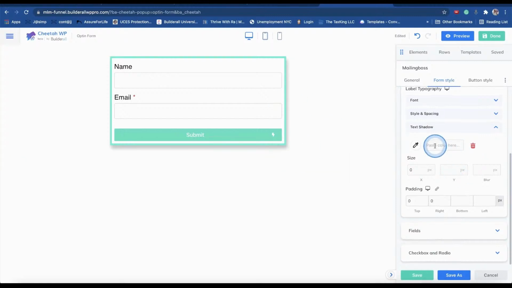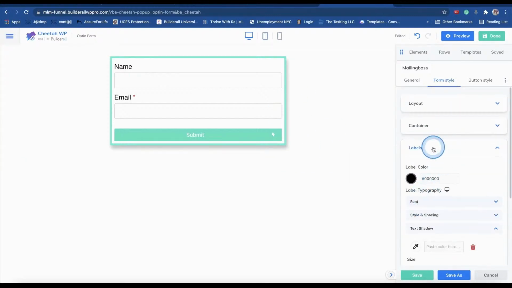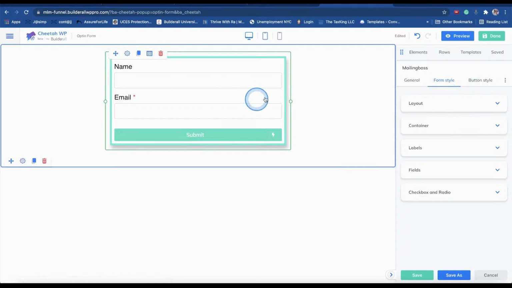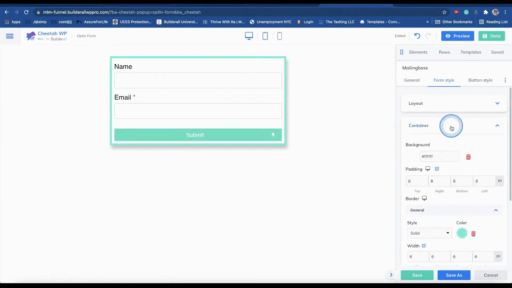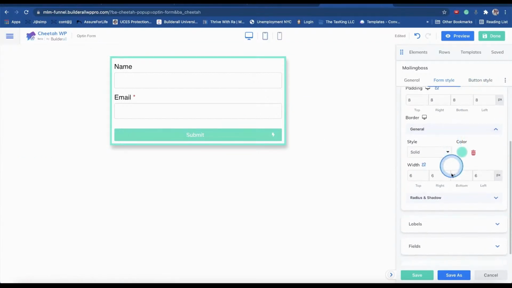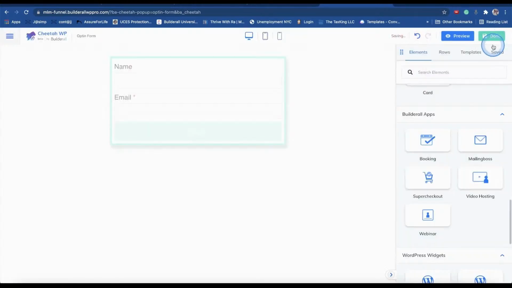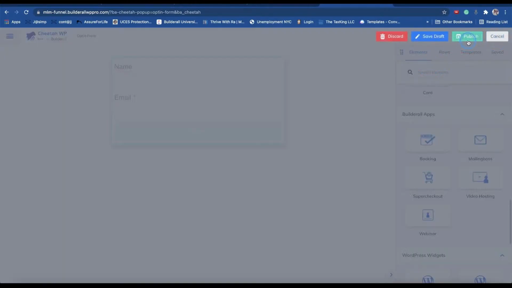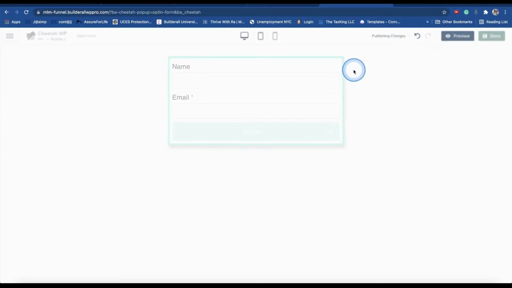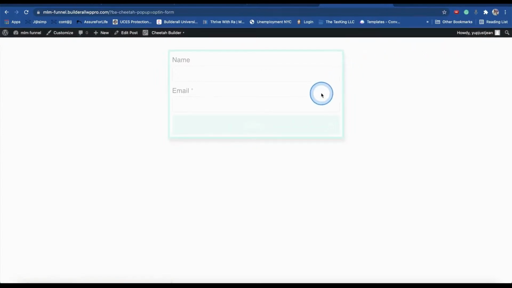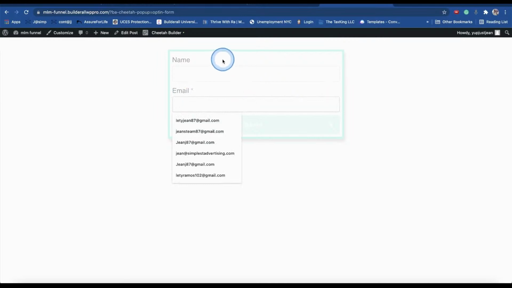Oh, and before I stop and save, I also added a shadow. Okay. Where is the shadow? Here we go. Radius and shadow. Added it right here just to make it stand out a little bit more. And actually, let's save and publish. All right, so we have here the opt-in form, okay?